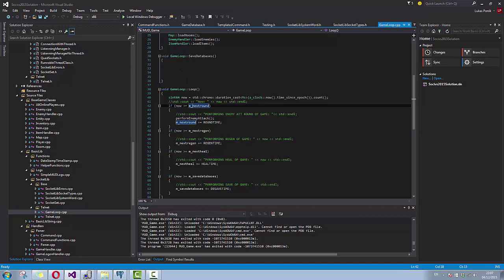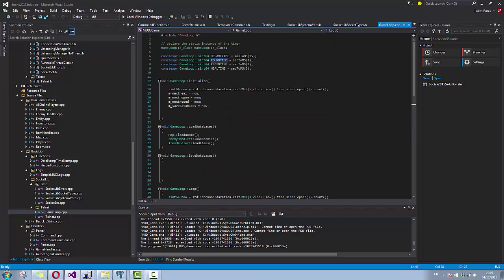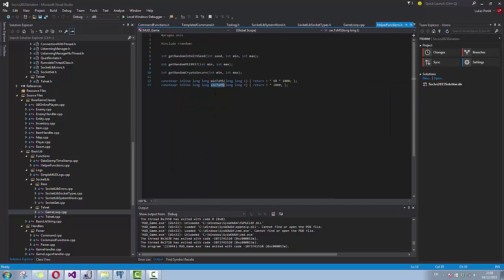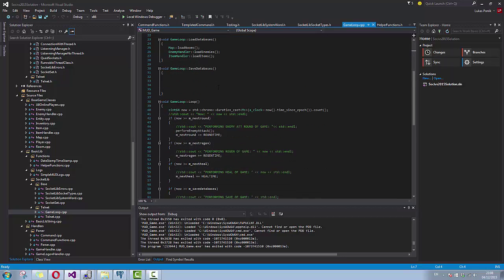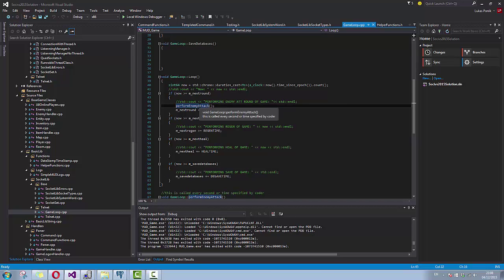So if this is true, which it will be the first time it comes round, it will perform an enemy attack, and then next round will add on round time, and round time is a time that uses a function that Lucas has created called seconds to milliseconds, which he'll talk about later, and it just converts the time, so it's easier for us to code. Constant expression is another C++11 feature, and Lucas is going to talk about it later, but just to point out that it's there. So then we go to perform enemy attack, so we'll jump down to it.